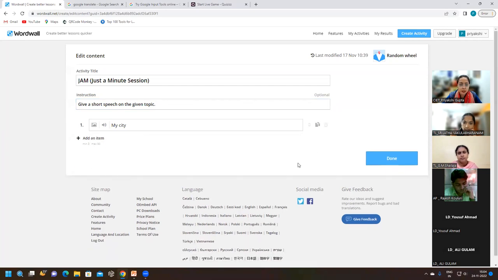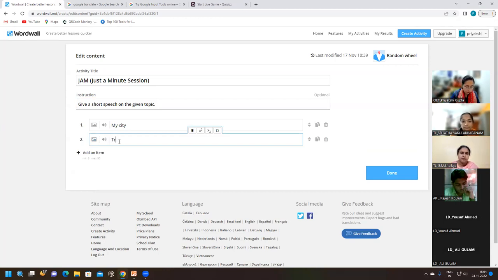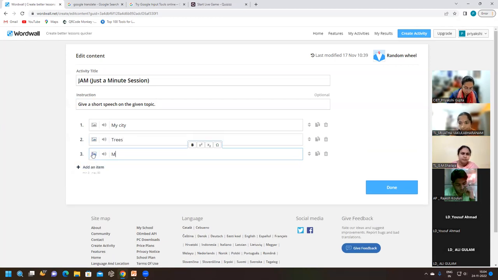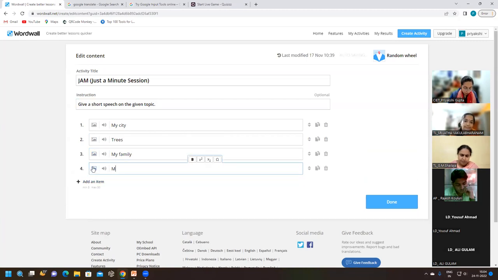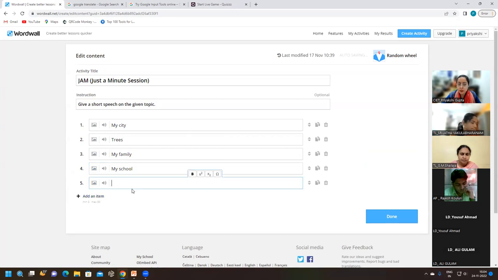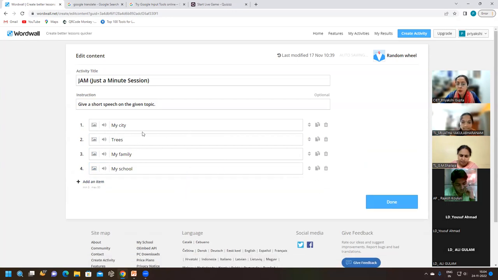Again, I'll show you how I had added it. Same thing, same method as your Unjumble template. Add an item, trees, add an item, my family, add another item, my school. Same with this template. You can also use any language: Hindi, Urdu, Malayalam, Telugu, Kannada, a foreign language, etc., to have your options here. For now, I'm going to select English options for understanding.